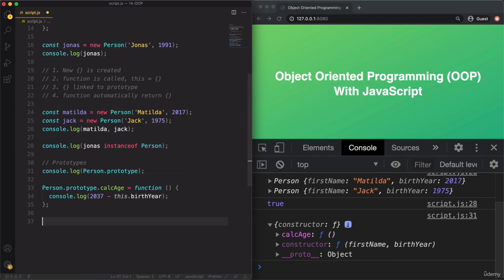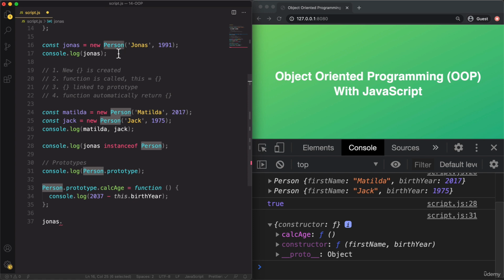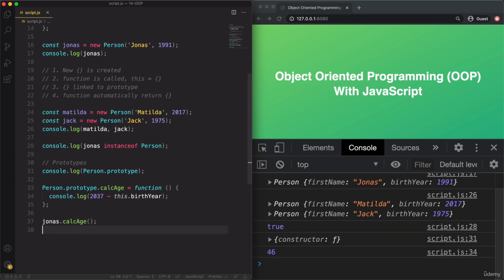And so we should be able to do this. So Jonas, which is this object here, which was, of course, created by this constructor function. And so calcAge. And let's see. And indeed, we get the correct age here.